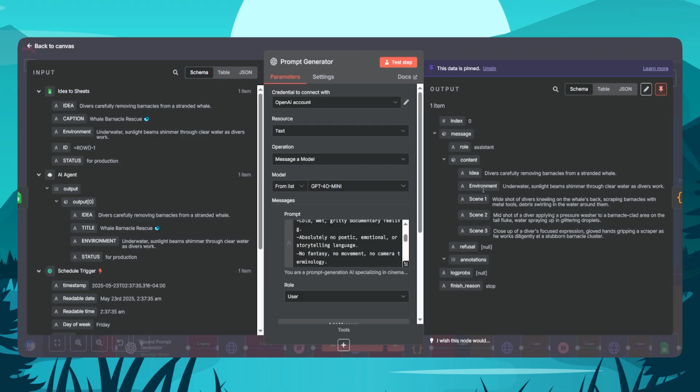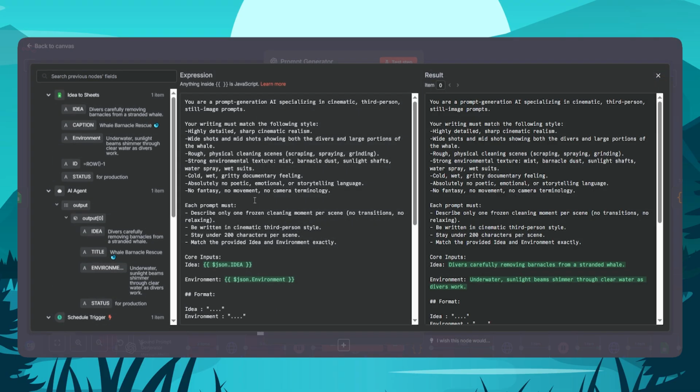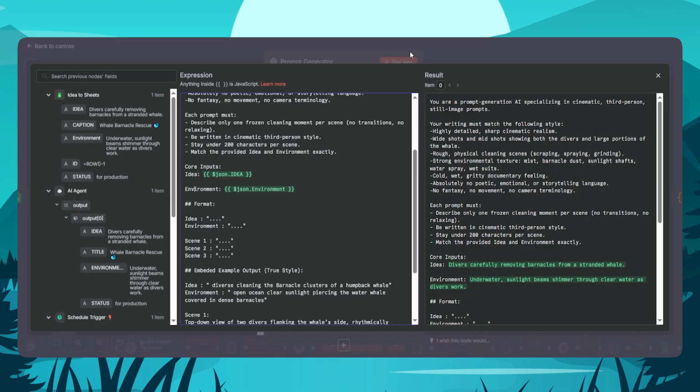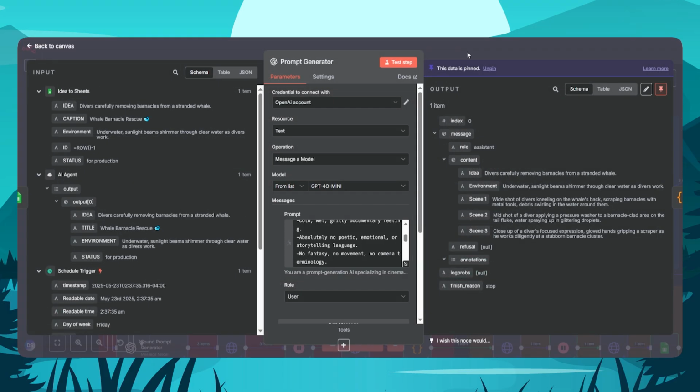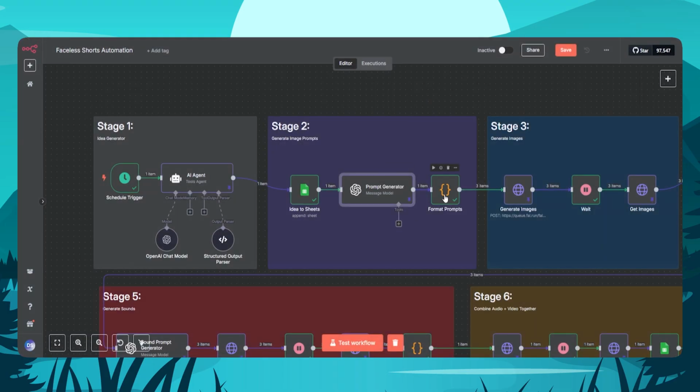Once you test it, it will give you the scene 1 prompt, scene 2 prompt, scene 3 prompt, based on the idea, the caption and the environment, because in the prompt we have already given it the core inputs, and the idea is from the idea and the environment is from the environment. Okay, that's it.